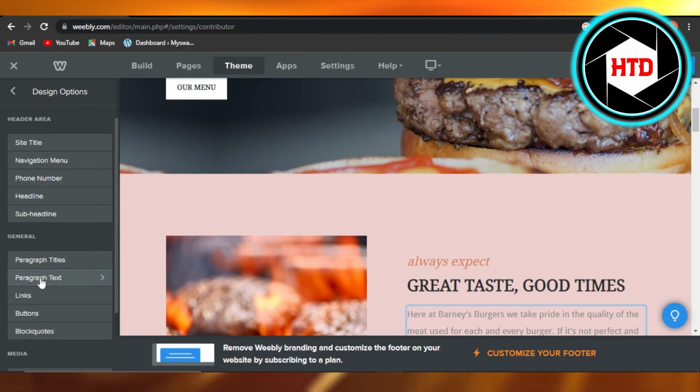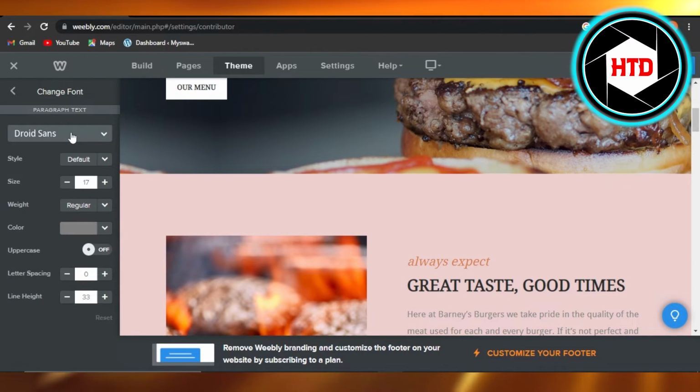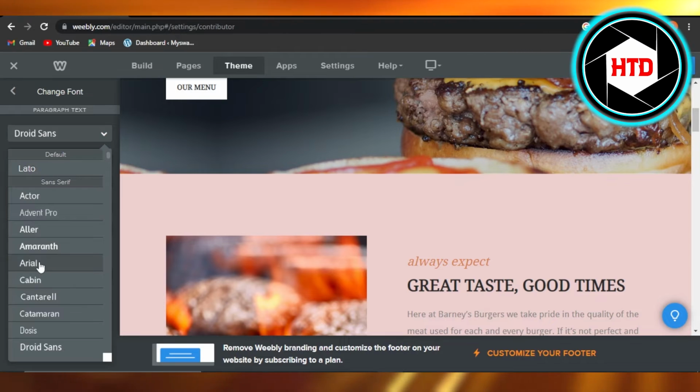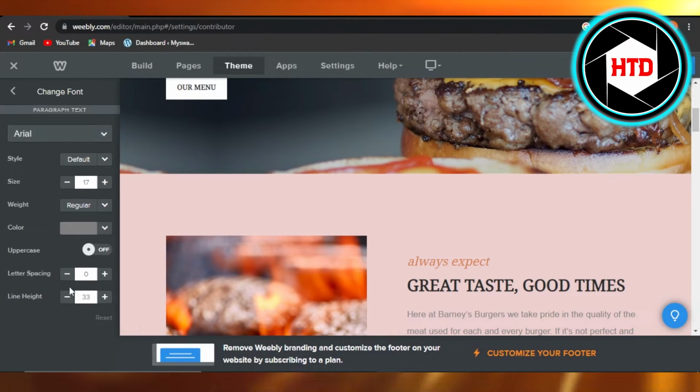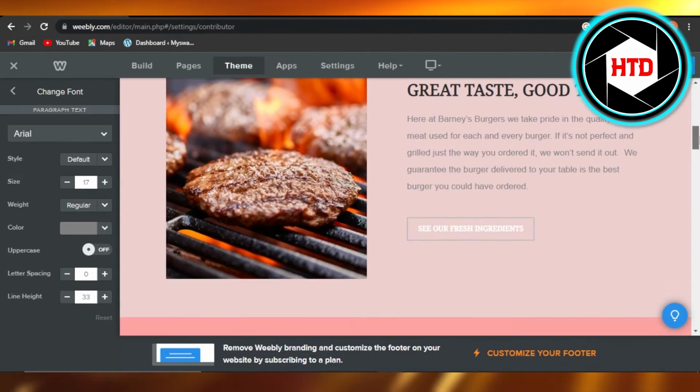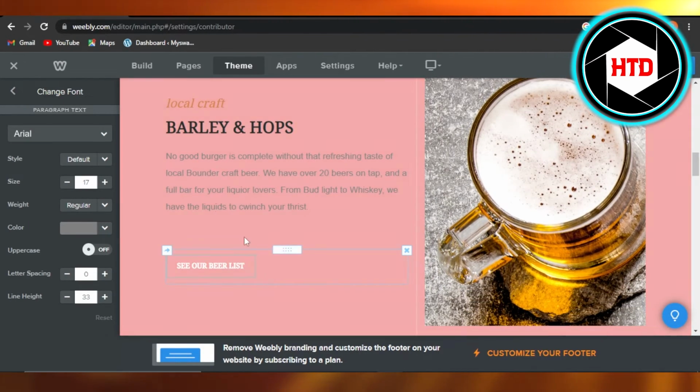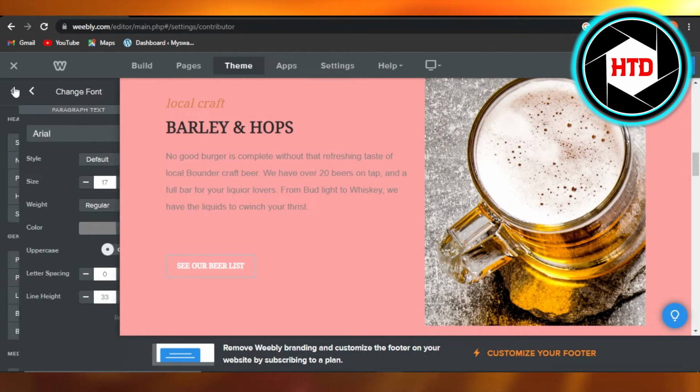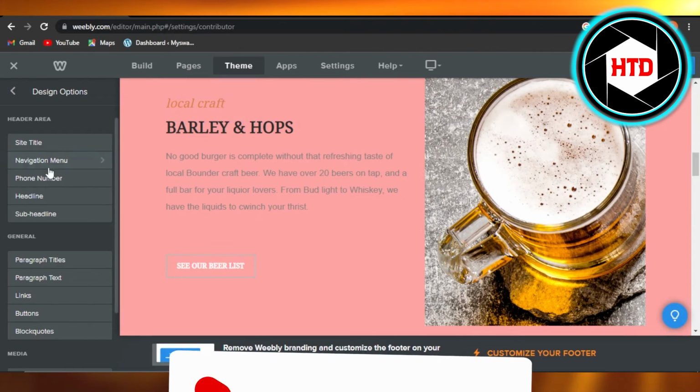Similarly, we have like paragraph text. Select it. Select the font from here. Let's say I want to go for Arial. You will select it. Maybe change the color, size, click on done, and all of the paragraph text will be changed. This font right here for all the paragraph text. So this is how you change font with Weebly.